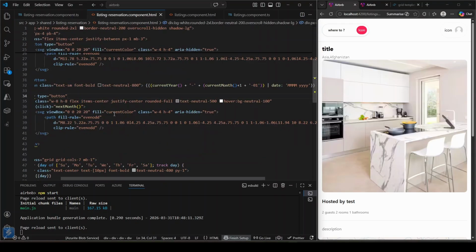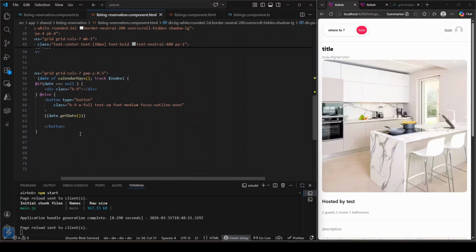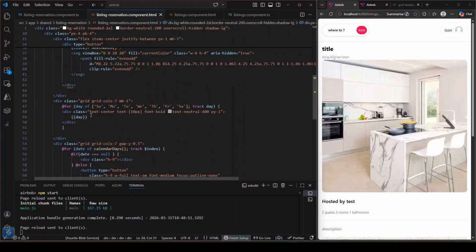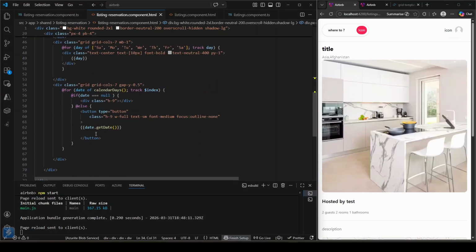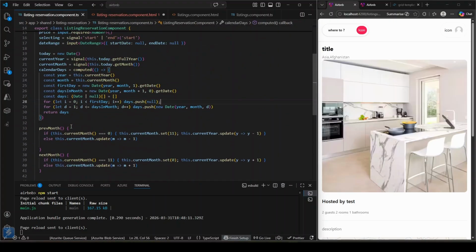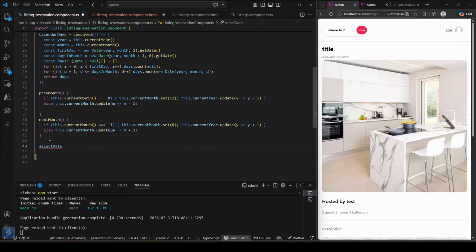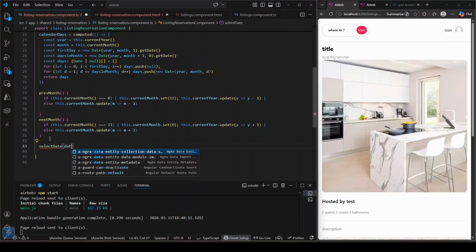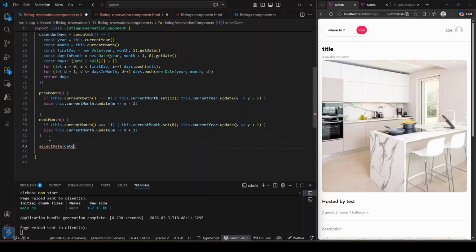Then inside my listing reservation components, I think I already defined the event. So here I will define a click event. Once the button is clicked, execute this function, which is select dates, and I will put date as a parameter. I can define this inside my components. It will be just select dates. It accepts a date as a parameter.